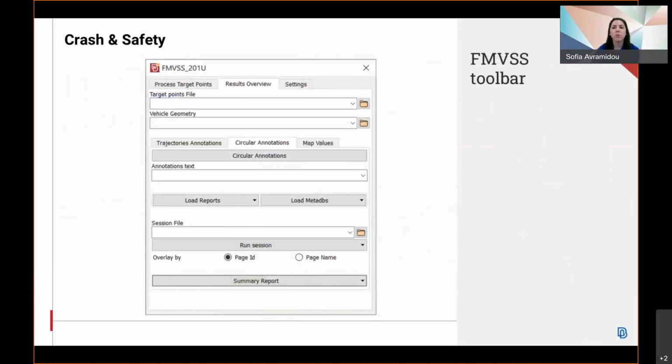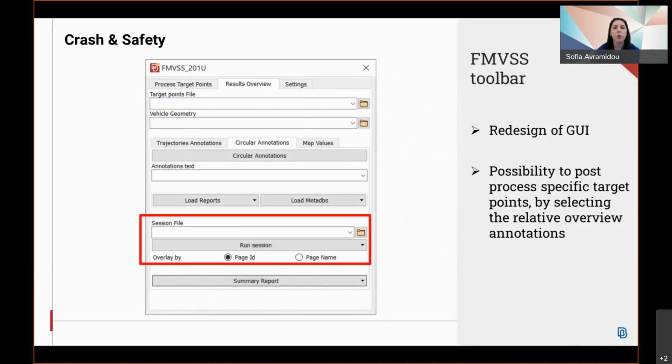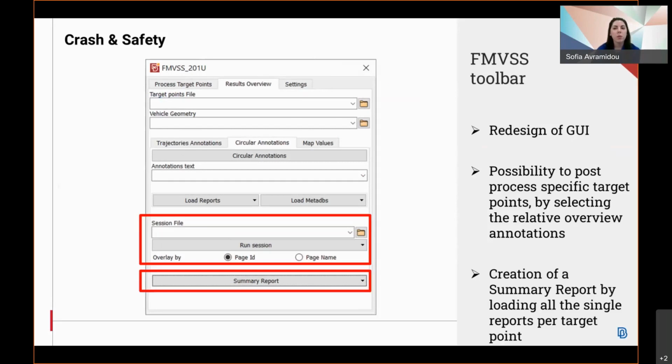Moving on to the FMVSS toolbar, the graphical user interface has been redesigned, and it's now possible to run custom session files for the selected or picked target points. There's also a new option to overlay the custom session for the selected or picked points according to page ID or page name. And furthermore, a summary report can be created for the target points provided that the column report exists in the target points file.